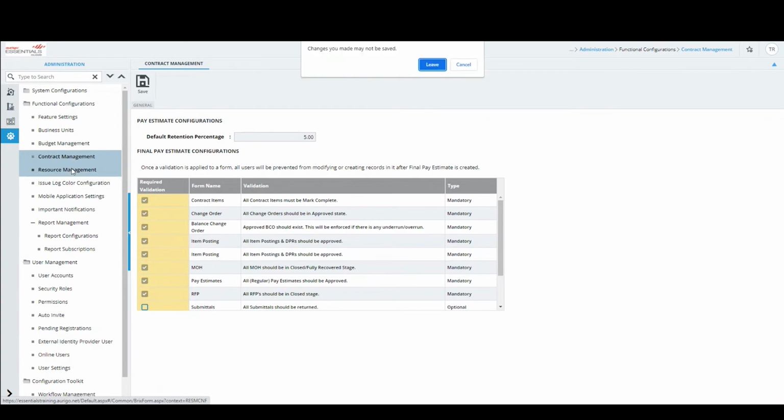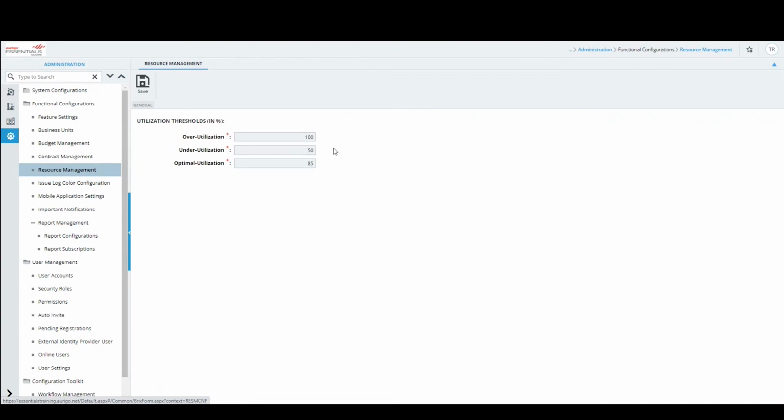Okay. Let me move on to the resource management. As you know, Essentials has the ability to manage resources. When I say that, when a project has a schedule created, each schedule will have certain tasks associated to it. So for a task, you will have a start and end date. You will have resources identified for that task. So let's say a particular resource is identified for multiple tasks. How will the system know that this particular resource has been overutilized, has been overbooked? You would have to provide the percentages here.